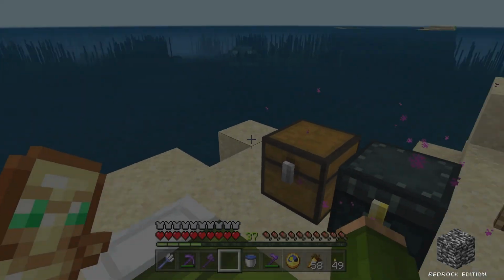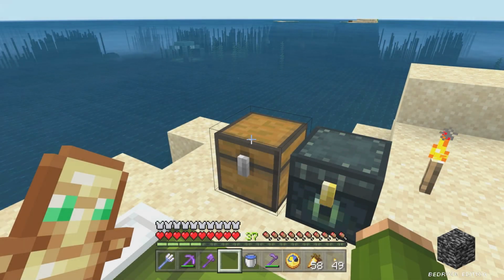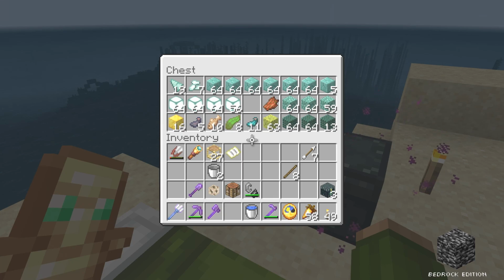Alright, I'm safely back. And this is what I recovered from 2 ocean monuments combined. 16 gold blocks. Lots of sea lanterns. That's awesome. I'm going to make use of those somewhere, I'm sure. A bunch of prismarine. And yeah, rotten flesh, because drowned can spawn underneath an ocean monument in Bedrock Edition, and I ran into a few.